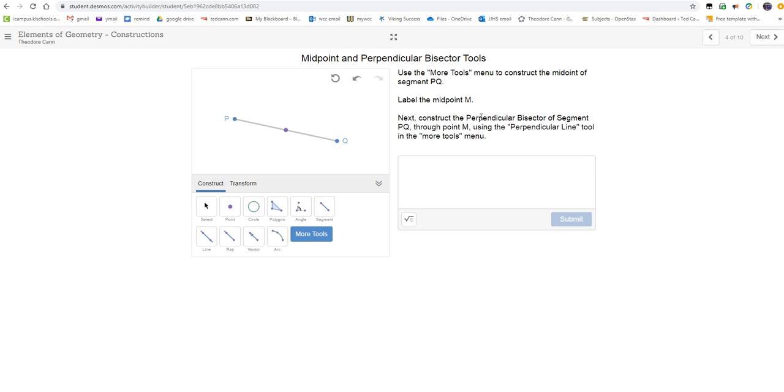Now, if you want to use a perpendicular bisector, you'll see that there's a perpendicular tool. So you just have to go into the more tools menu. You can see here that you have to select a line and then a point. So I'm going to click on that. I'm going to click the line and then the point, and then it establishes the perpendicular line. And it's definitely a bisector because we have it going through the midpoint first.